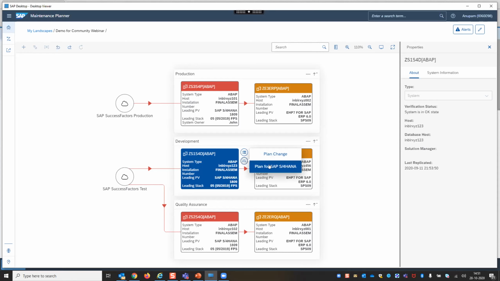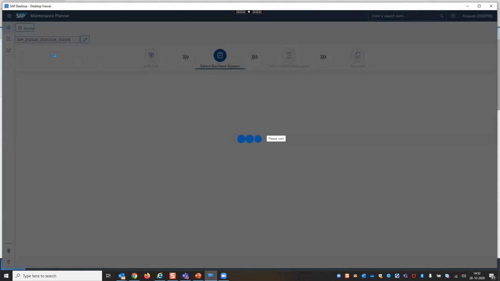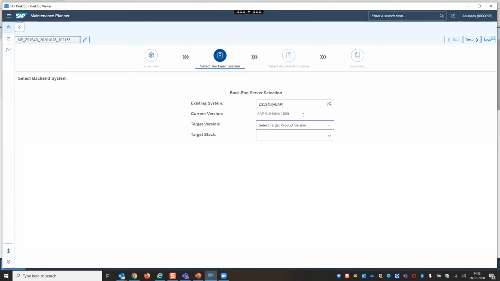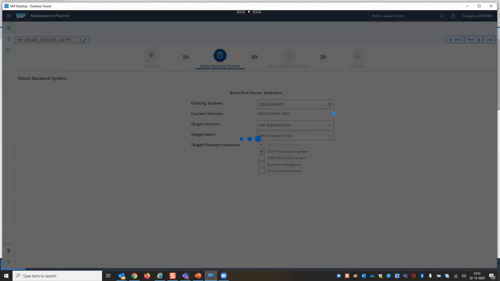So that means that if I click on plan for SAP S/4HANA here, I would be navigated to the guided procedure for SAP S/4HANA, in which case I get to see the S4D system already selected. I can specify the target. So let's assume that we are upgrading the SAP S/4HANA system from 1809 to SAP S/4HANA 2020. I can select the corresponding stack. And then basically it's the next step, which is primarily already existing in the maintenance planner, that you can plan for an upgrade or a conversion or an update of the existing system.